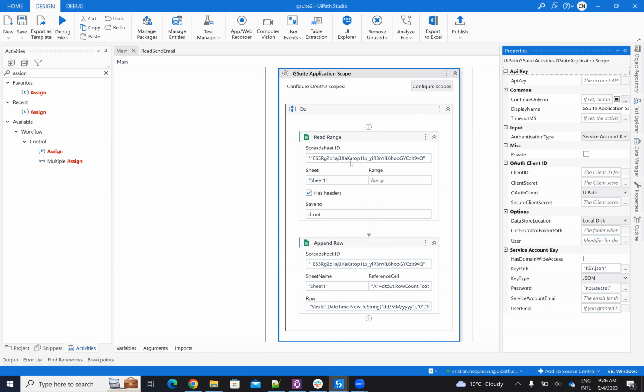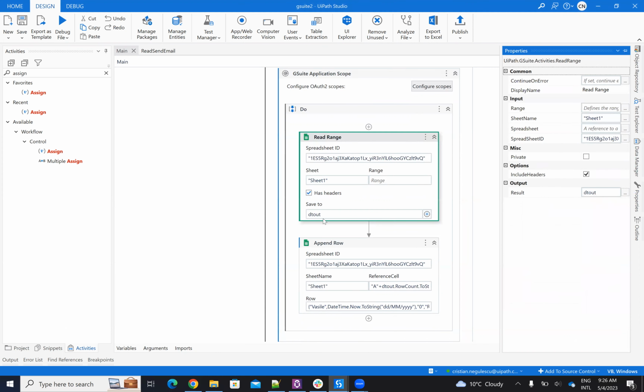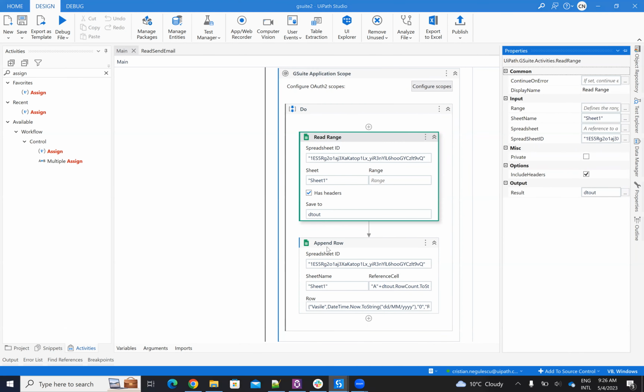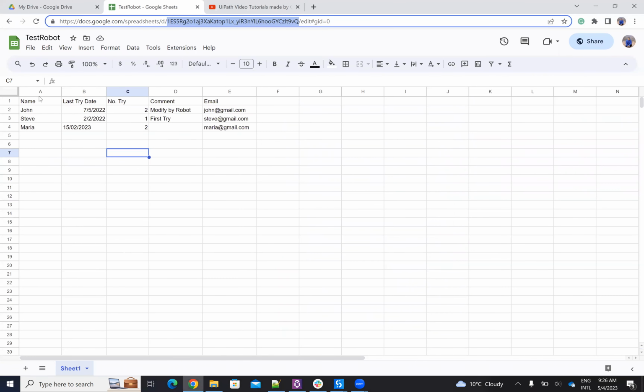Then I will read the range, a range of the table from here. I'll read everything, and then I will append the row on this sheet. And here, when I say the reference, I have to provide this reference. So number 5.